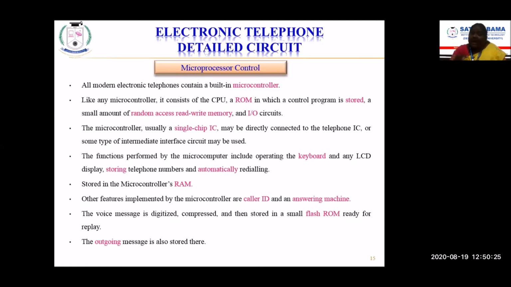A small amount of random access memory will also be available for temporary storage. If you want to store data information, like the call history and caller ID information of whatever call is being received, and some numbers, some 5 to 10 numbers, we are able to store. That is, our close friends whom we are frequently calling, those numbers could also be stored with their names. All those things will be happening here, along with some input-output circuits.